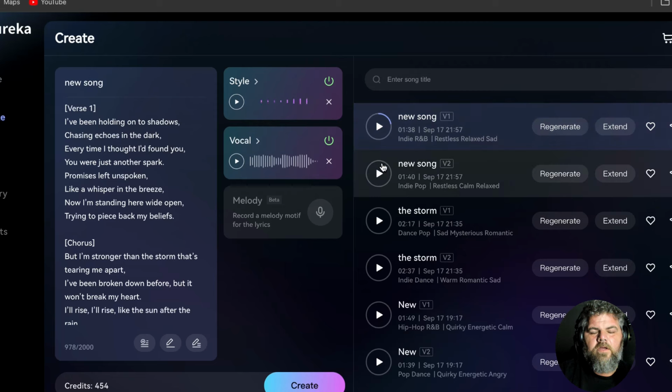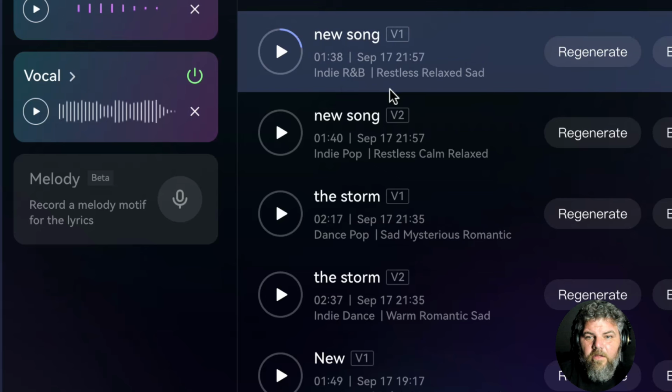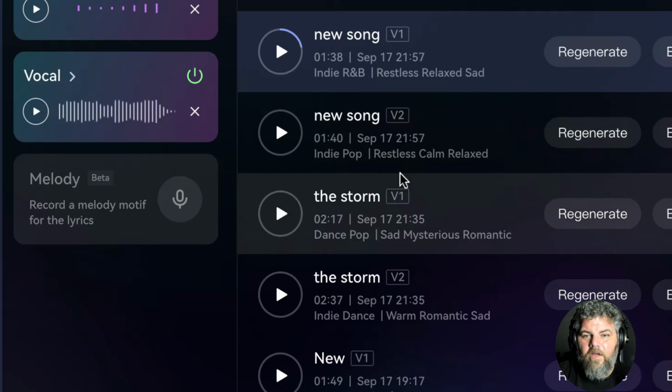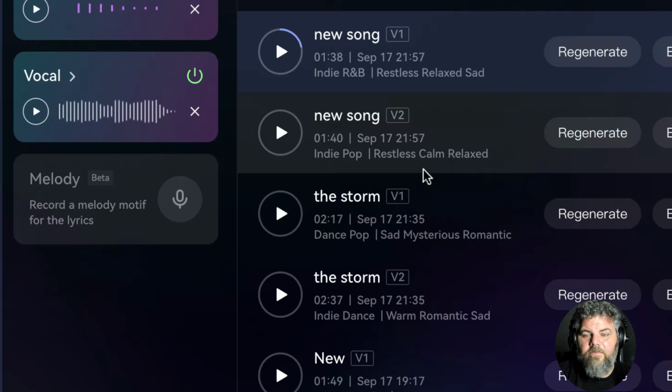That's not bad. Okay. So if you notice here below, it says indie R&B, relentless, relaxed, sad, or restless, relaxed, sad. I'm sorry, I don't have my glasses on. And this one says restless, calm, relaxed, or whatever. So if you notice, each one of these generations gives you a different genre prompt underneath them.